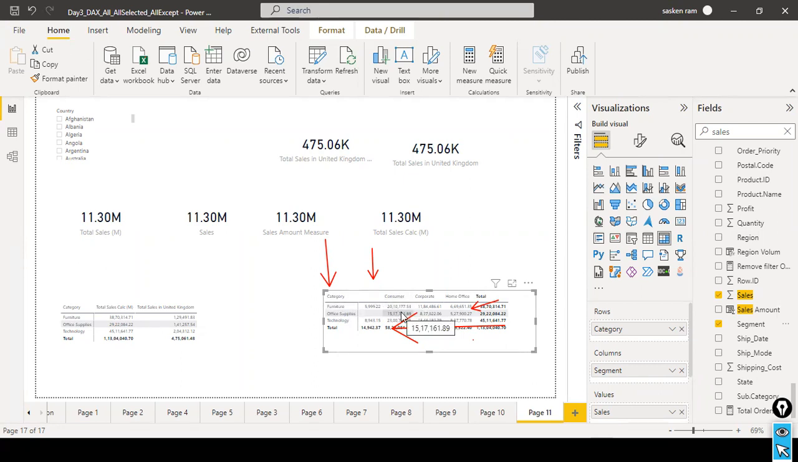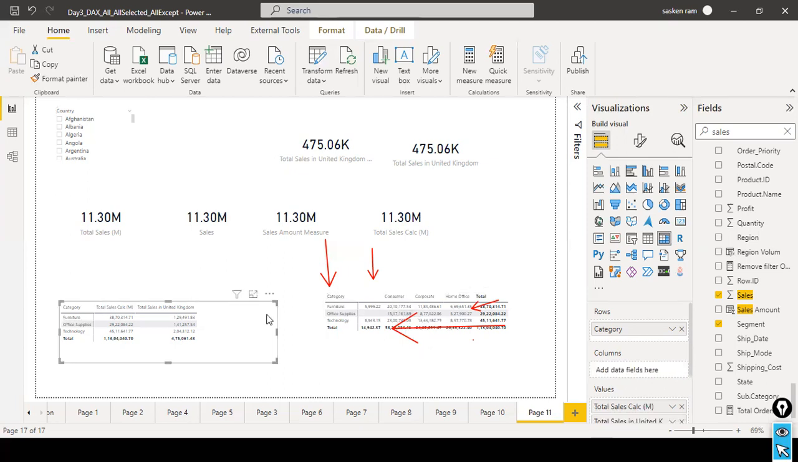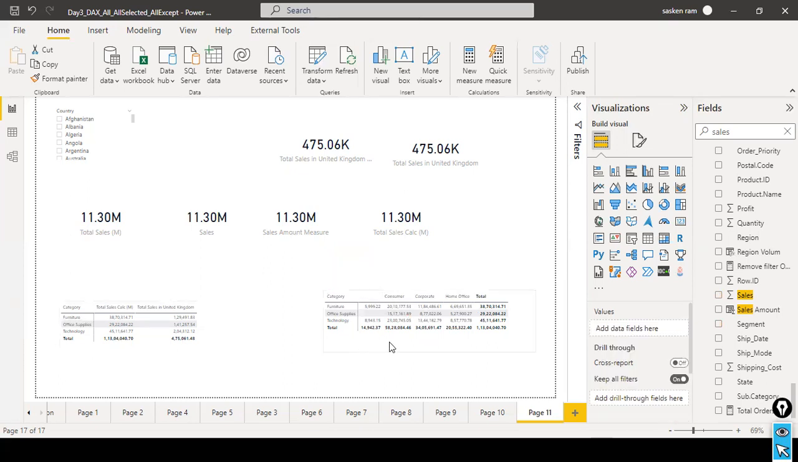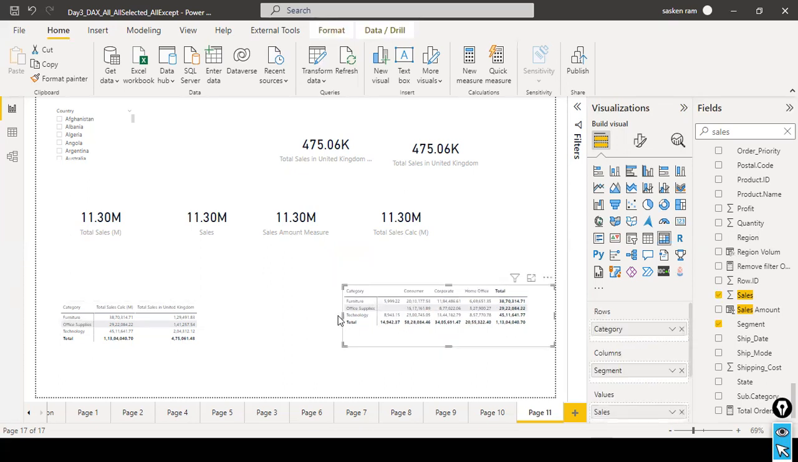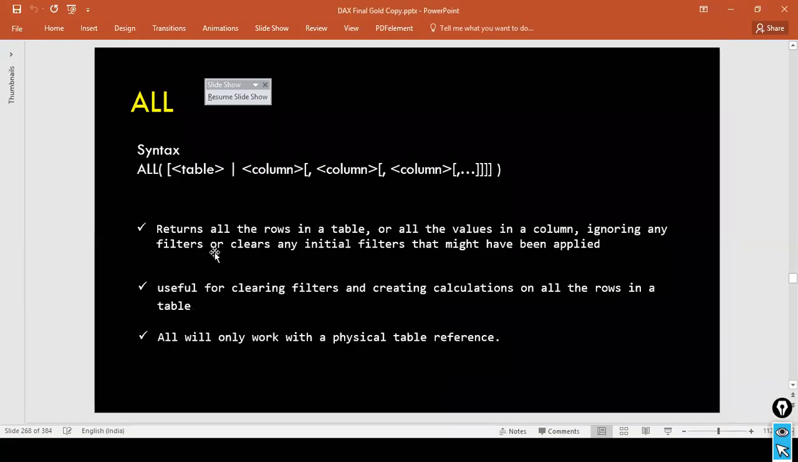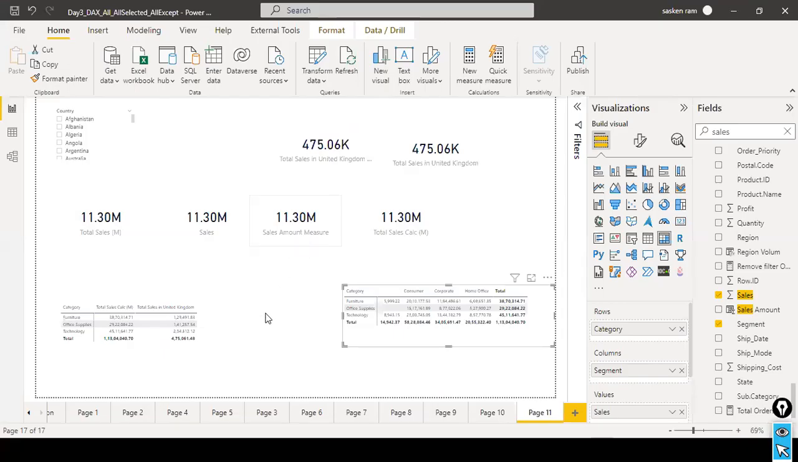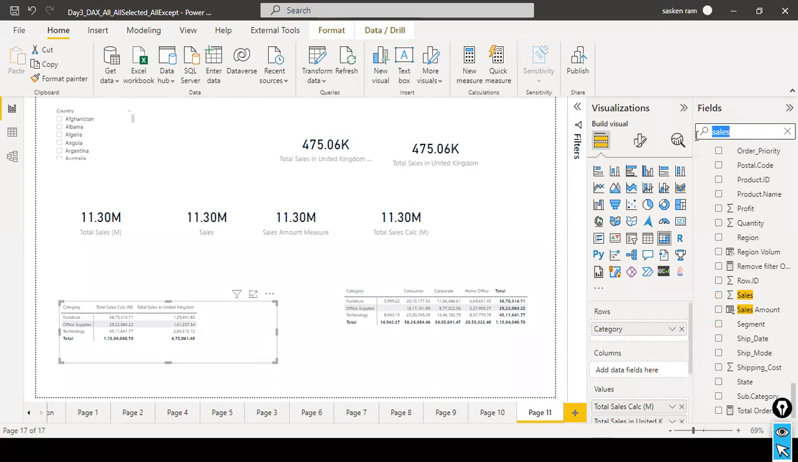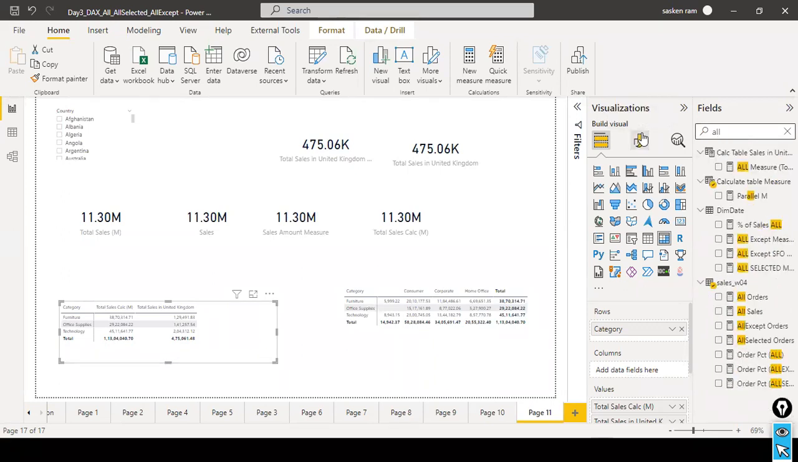Okay. So the next one is the ALL function. We'll take a look at the ALL function. This is the initial filter context. So what does the ALL function do? The ALL function clears any initial filter context. Okay. And this is very helpful for clearing the filters and creating calculations on all the rows in a table. ALL will only work with the physical table reference. Remember this. Here I'm going to take a look at this one. ALL, I think I already created a measure.